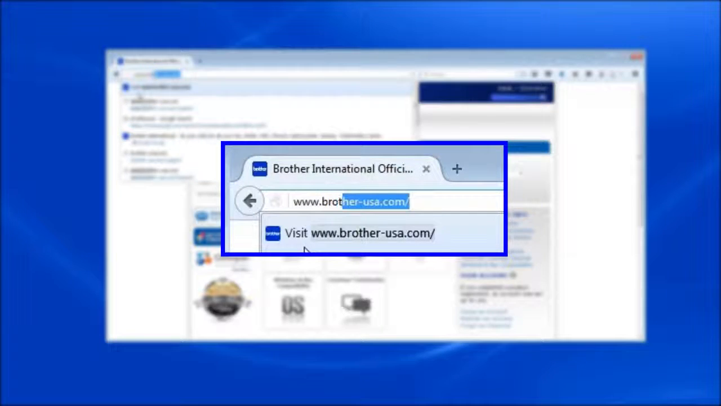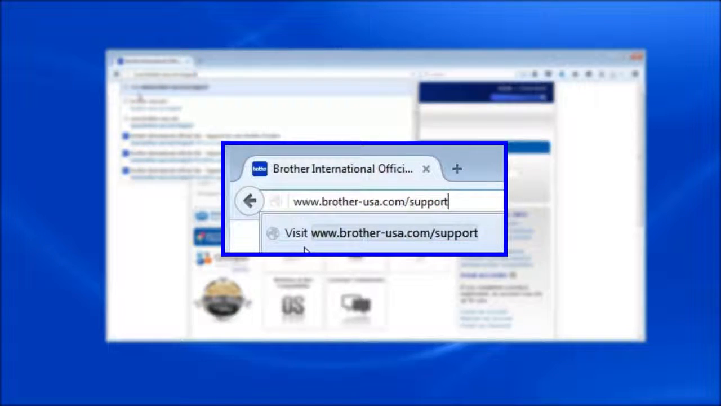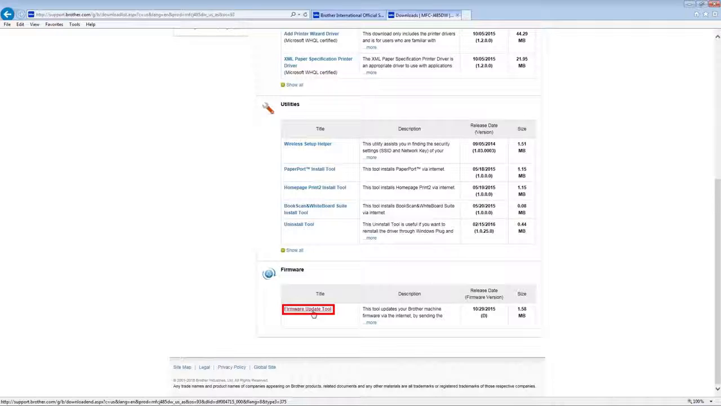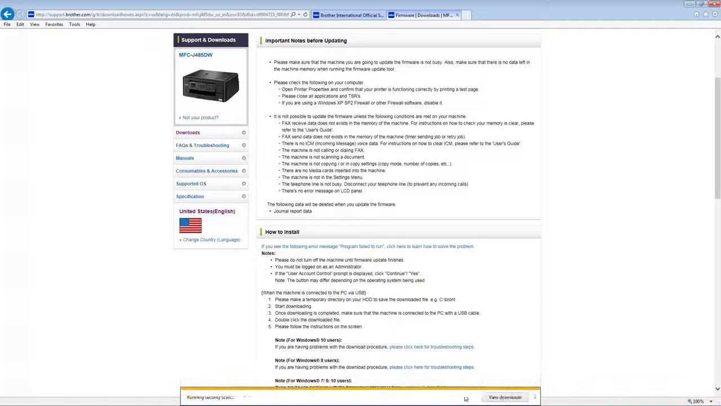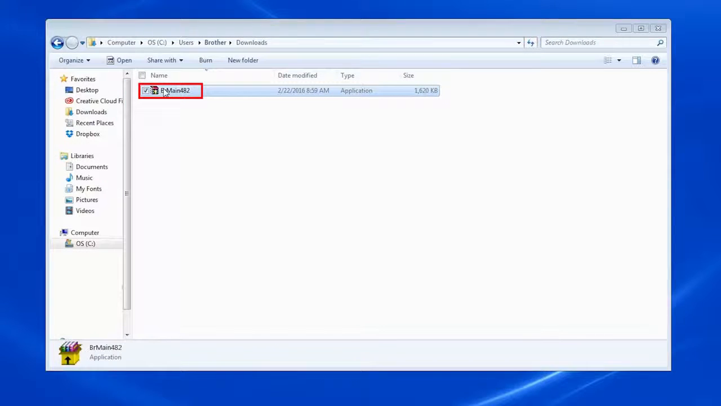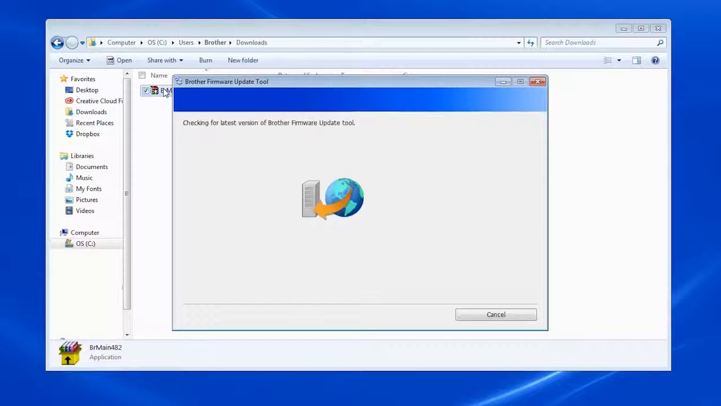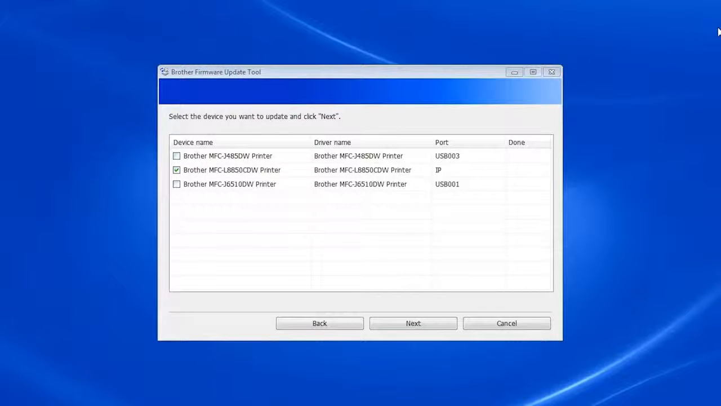Go to www.brother-usa.com/support and download the firmware update tool. If a file download security window appears, click Run. Otherwise, browse to your download location and double-click on the file. Other security windows may appear. Click Run or Continue to proceed.